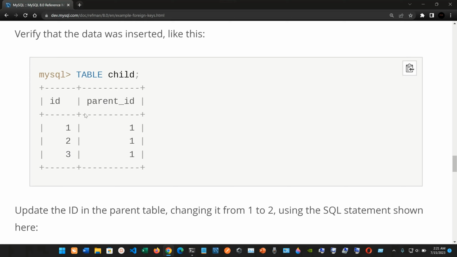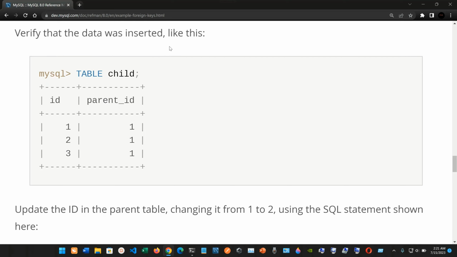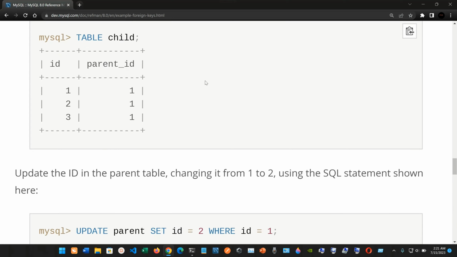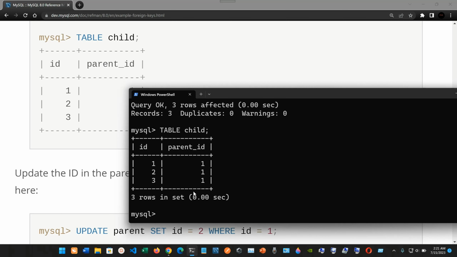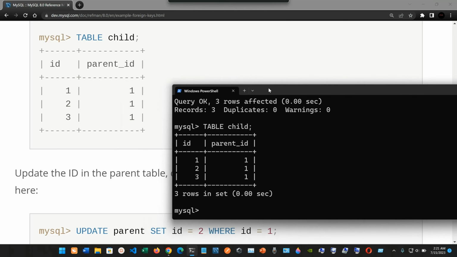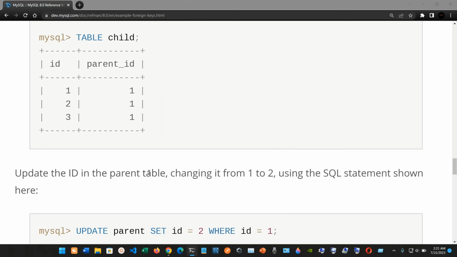So now let's verify it. Verify that the data was inserted, like this, table child. So it's going to be table, and then just the name of the table, which in this case is child. And as you can see, we have the ID which is 1, 2, 3, and the parent ID which is 1, 1, 1.